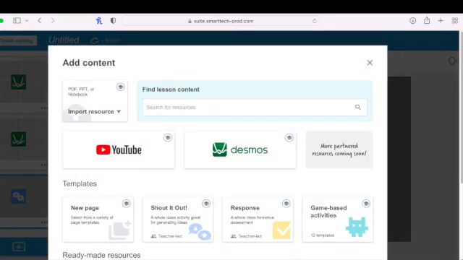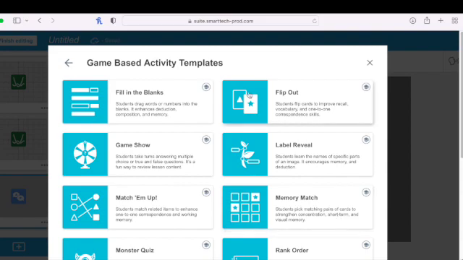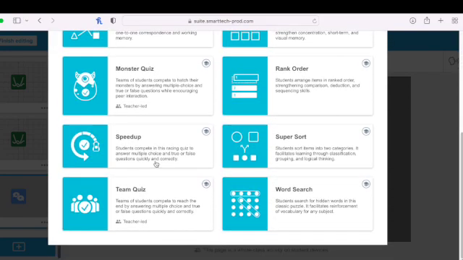Then we have these game-based activities. Now there are 12 games, and they used to have 16, so they took some of them out. Hopefully they'll bring those guys back. But these 12 games are very popular, very constantly used.